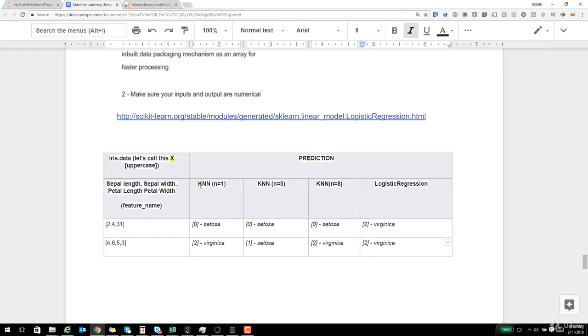Now if you think about it, for different algorithms or for different parameters inside the same algorithm, the results can vary. So how do we really choose which parameter or which algorithm is the right one to choose? And the answer is we don't know, because we have no idea what the actual answer for 2431 or 4653 is. We just randomly took some numbers over here, right?